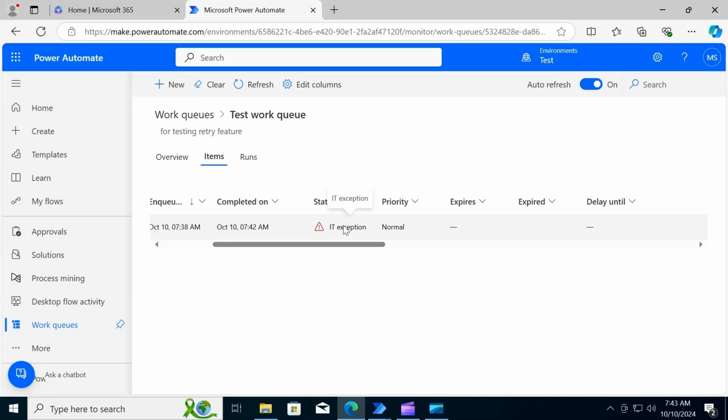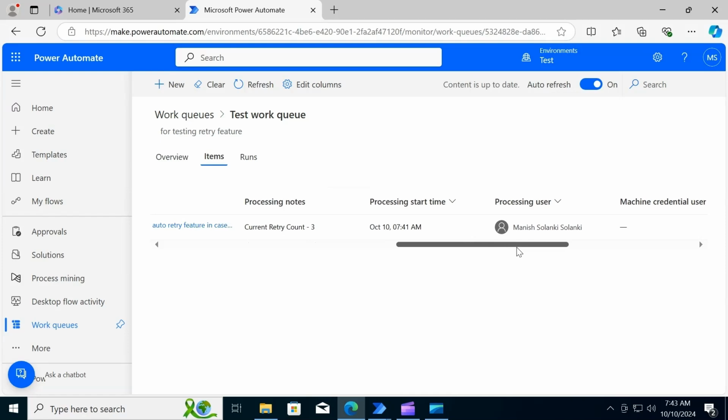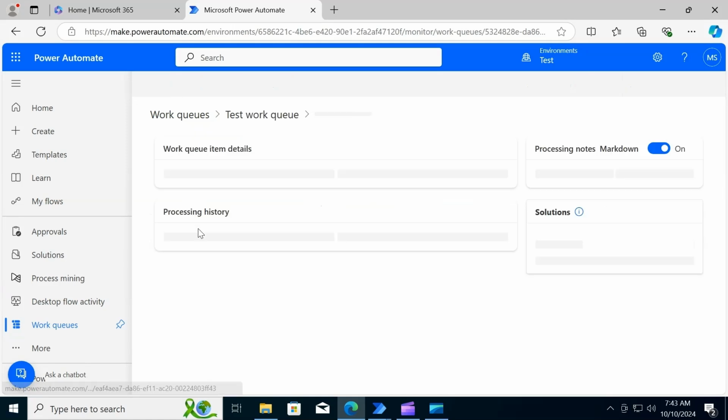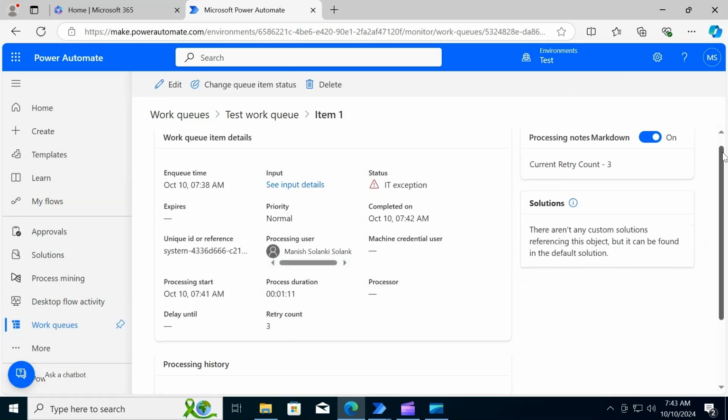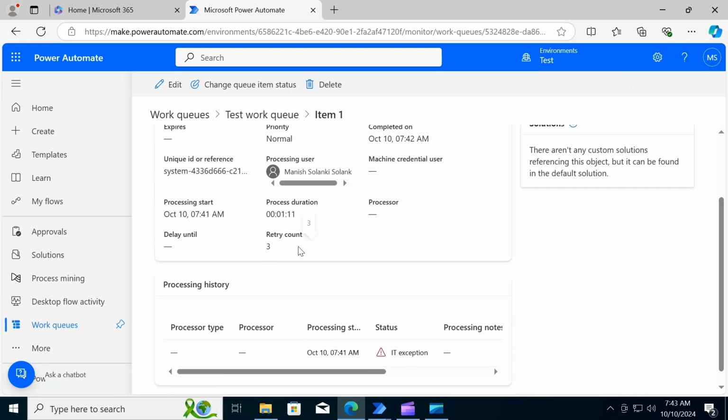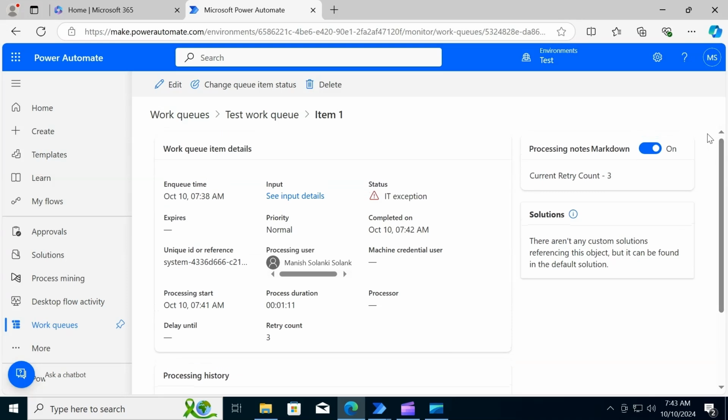Let's verify the detail of the work queue item. The status has been set to IT exception. Click the item to see more details. The retry count is set to 3. The final status of the work queue item is IT exception, and the retry count is also shown in the processing notes. So that's it. This way we can set up a retry mechanism for work queue items by enabling the auto retry count setting in the work queue.